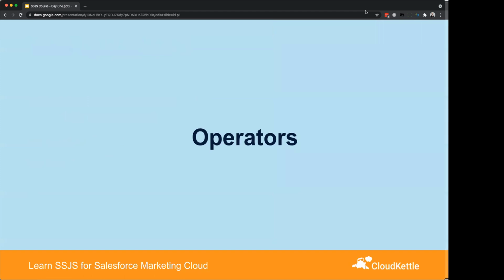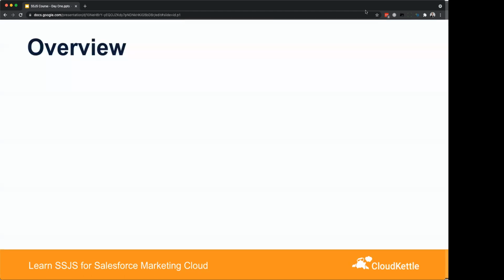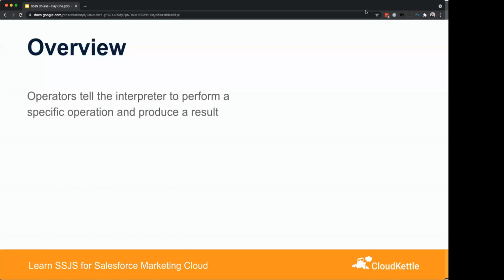Now let's progress our JavaScript knowledge and learn about operators. An operator in a programming language is a symbol that tells an interpreter to perform a specific mathematical, relational, or logical operation and produce a final result. And JavaScript includes different operator types, which can be used for conditional evaluation. In this module, we'll discuss different operators and their behavior.